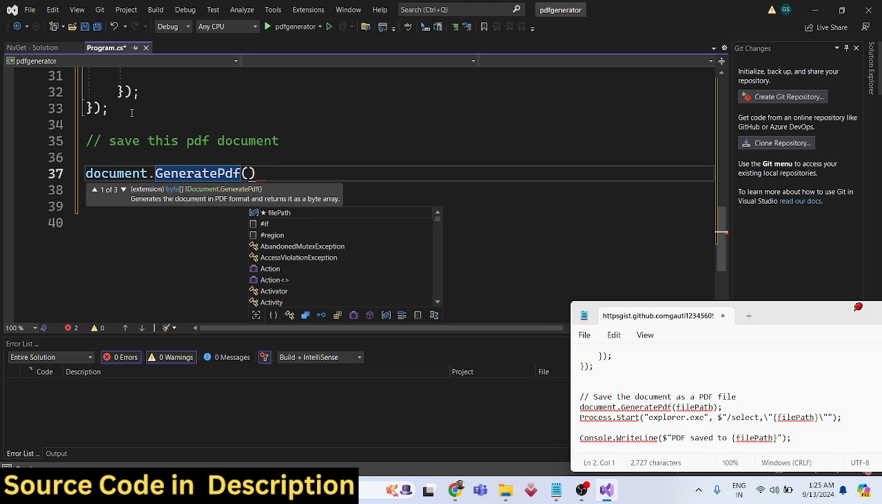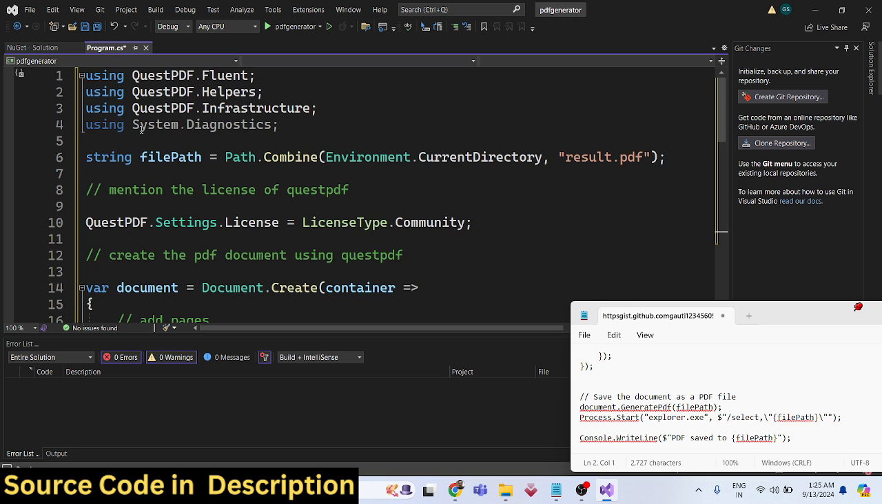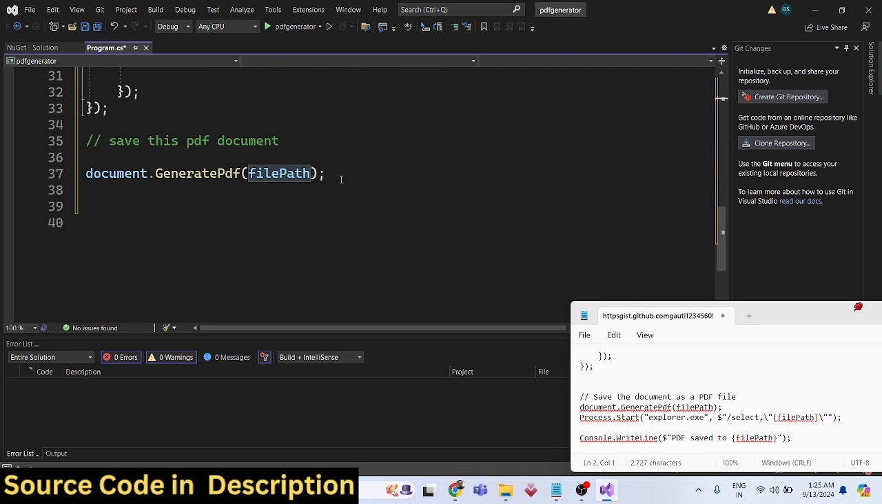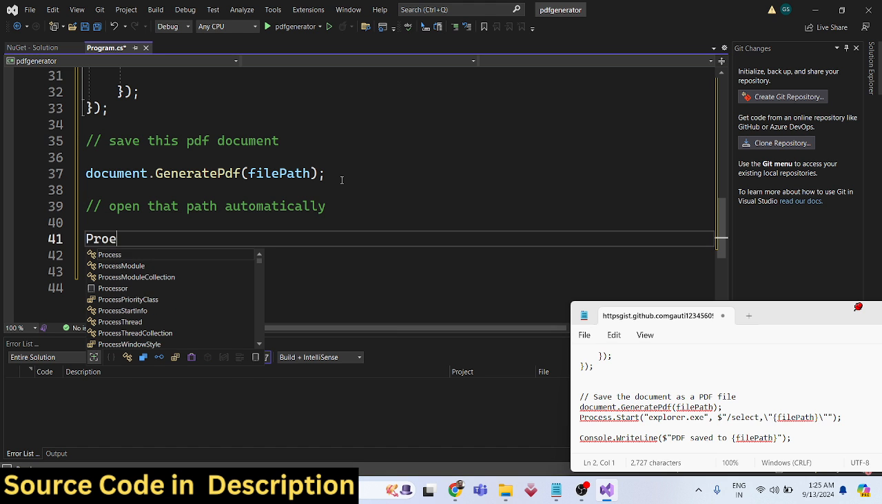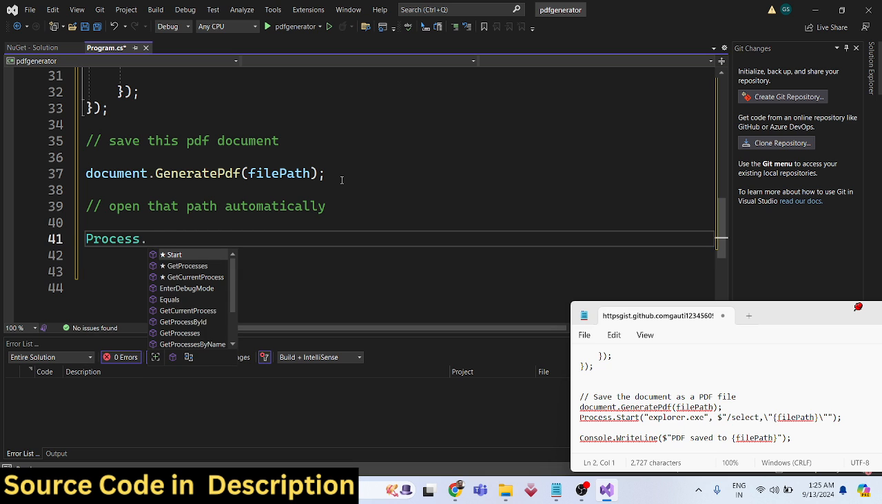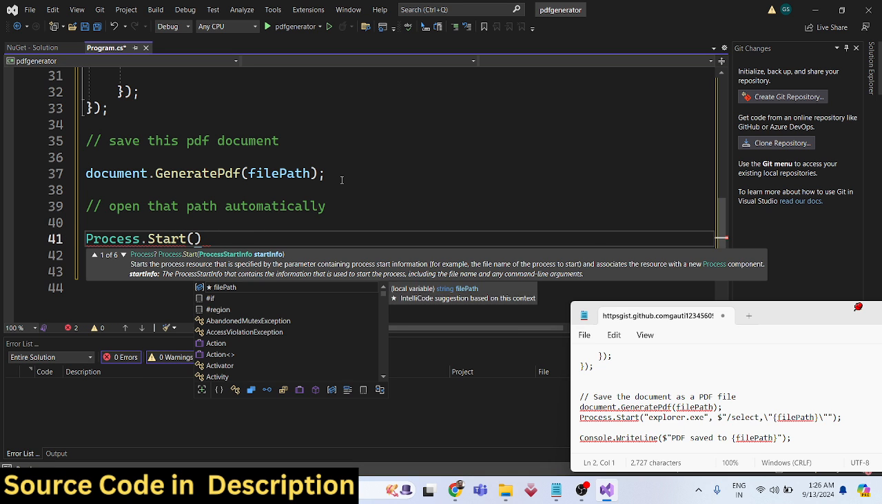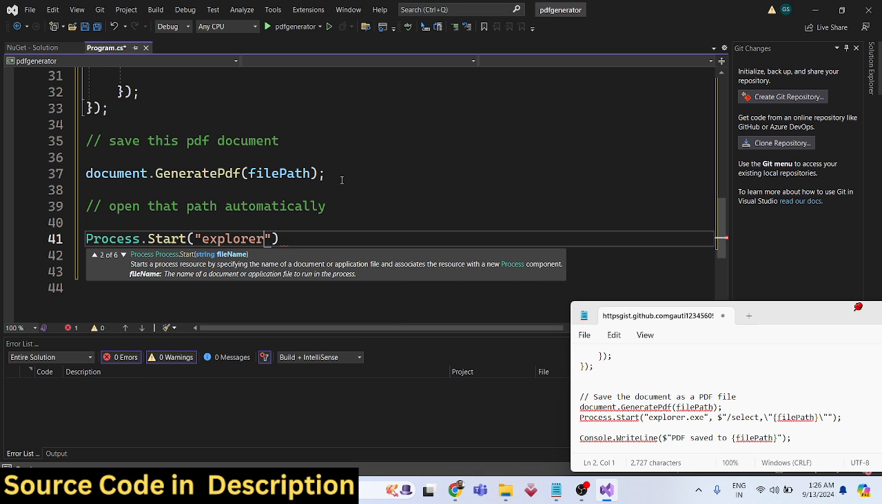This is the actual method which is available in QuestPDF, and then you provide the path which we configured early on, the file path. It will save it right in the location. And now we also need to open that path automatically when we save this. To open that path automatically, you'll be using the Process class, which contains a Start method, and you will be starting the explorer process, explorer.exe, and it will open that path automatically.